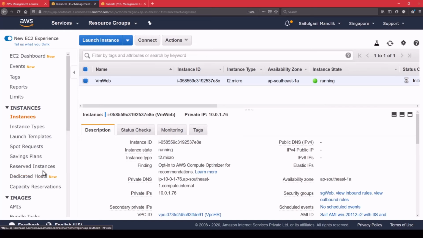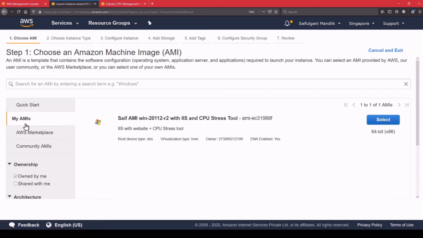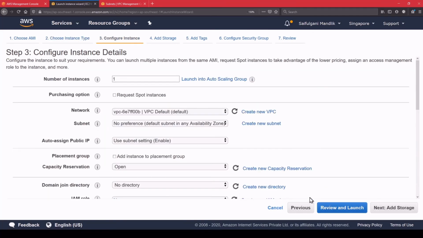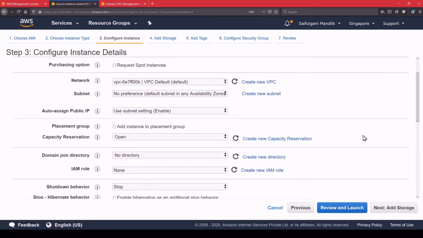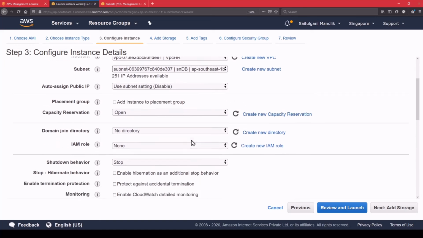Likewise, if we launch another instance in our SNDB, so I'll say launch another instance in SNDB. This time I'll pick my own IP address. I will not allow it to automatically pick up an IP address. So again over here, I'll select the VPC as VPC HR. This time in subnet, I will select SNDB.